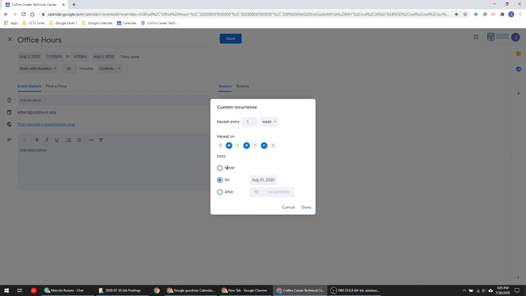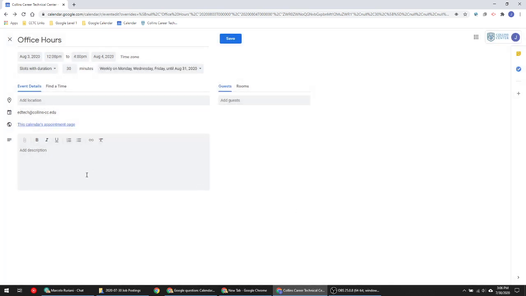So there's your options. You can also say it never ends, or it ends on the 31st, which is what we did, or after X number of occurrences. And we want it to happen every week. So we hit done. And then if you're going to have a specific location you want them to come to, the school or whatever, or you can copy and paste a Google Meet link in there for them to join you. So there's pretty much how that works.